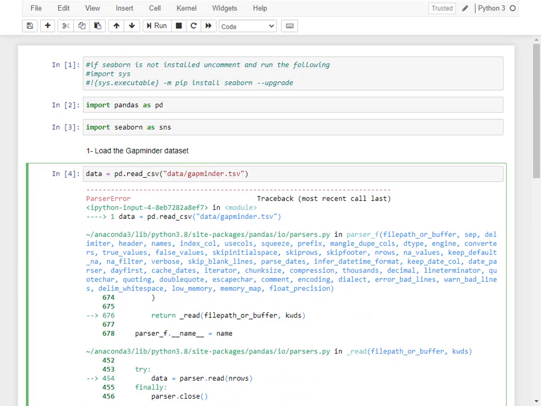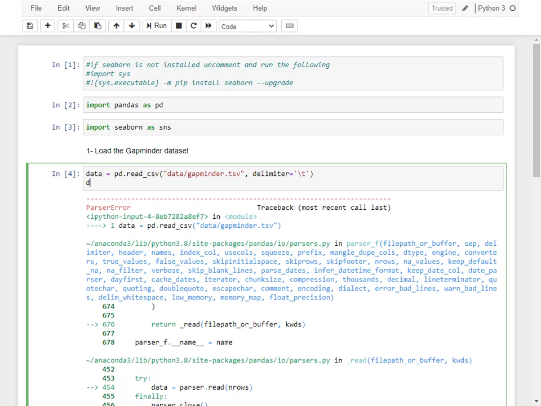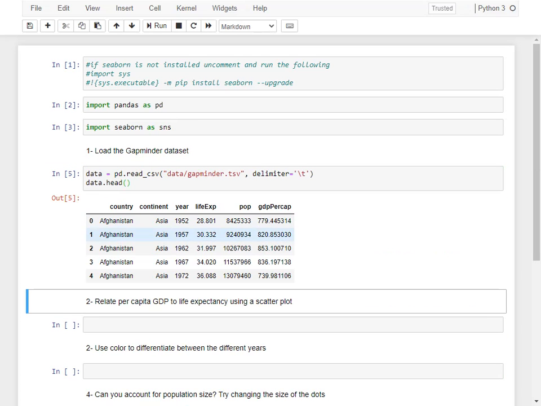So what we need to do is tell pandas that the delimiter, which is basically the character separating the two different values, is going to be, in this case, the tab character, which is represented by \t. Once this is done, I'm just going to take a look at the data by calling the method head, which shows the first 5 rows. In this dataset, we've got data about country demographics over time. So we've got countries and continents over years, and we have life expectancy, population, and GDP per capita.